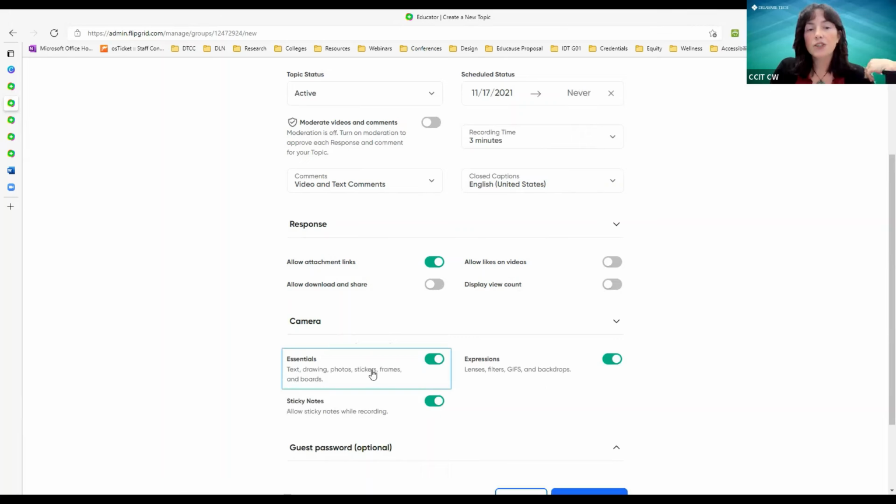The camera, remember I showed you how you can have boards? That's in Essentials.